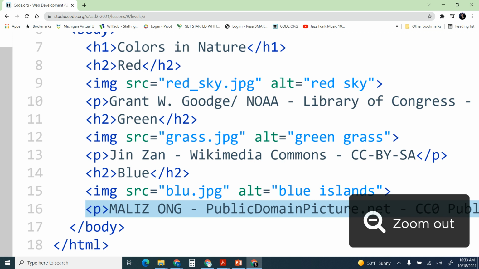So my code says IMG space SRC equals, quote, red_sky dot JPEG, end quote. That's what I changed. Okay, so go ahead and hit refresh and save and see if it pops up, because sometimes you just need to refresh the screen.